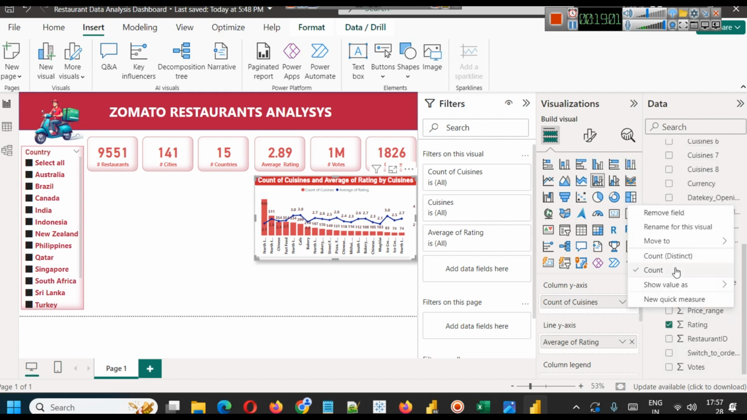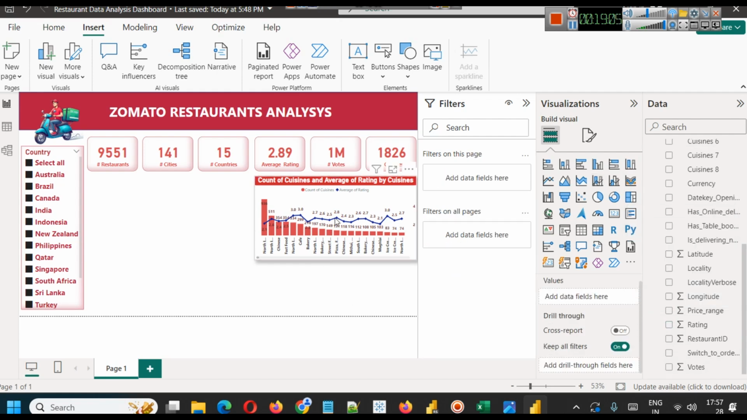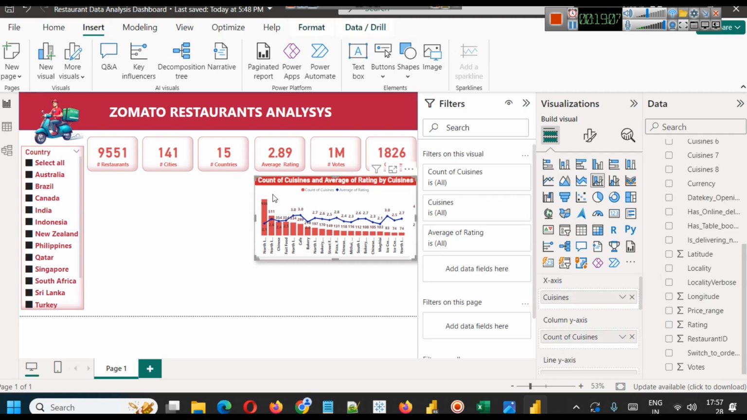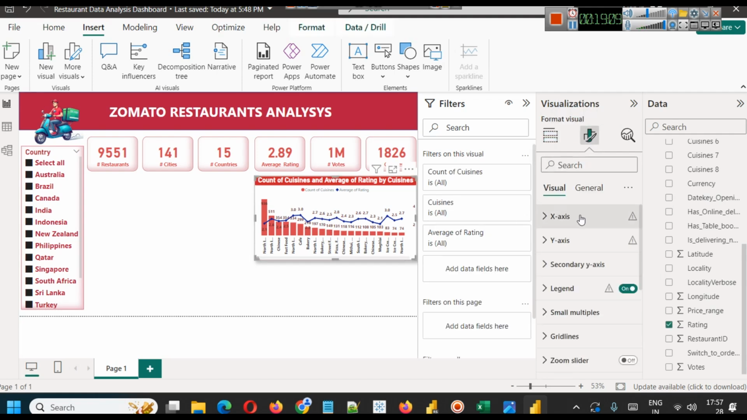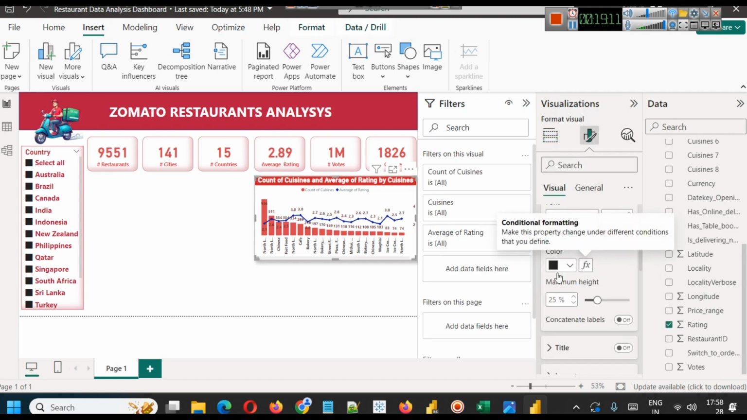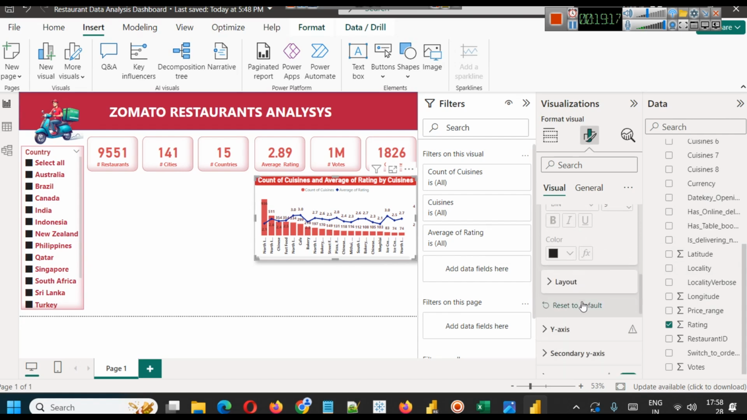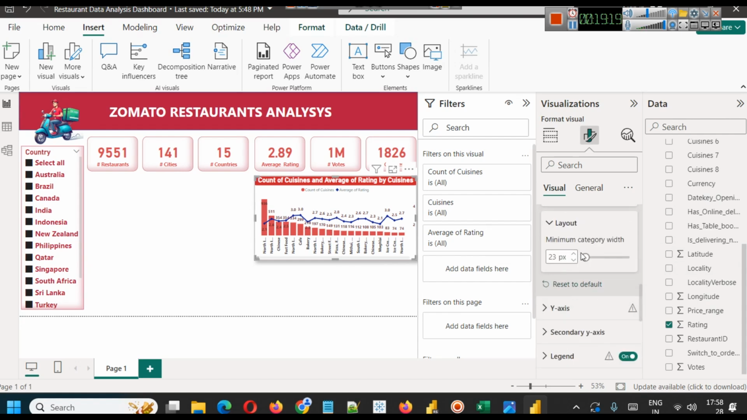In column Y, we have selected the count of cuisines. So this way, a graph like this will be created. Obviously, we have done some styling here. In the x-axis values, you can see the color is black and the value size is 9. The title is off. In your layout, the minimum category width is 23%. If you increase or decrease this, you will see more values there based on its selection.